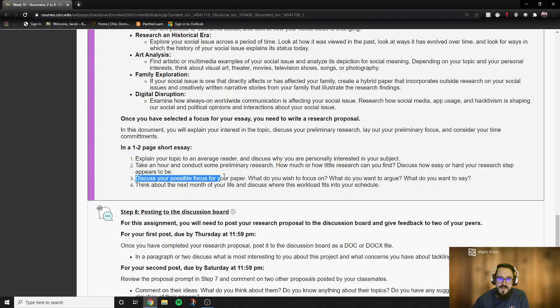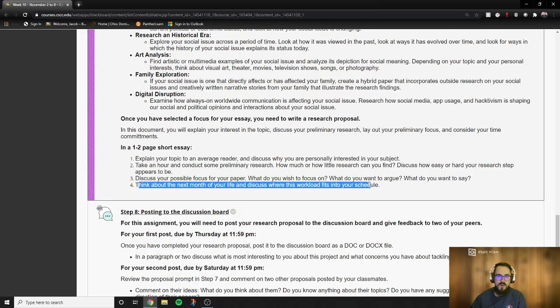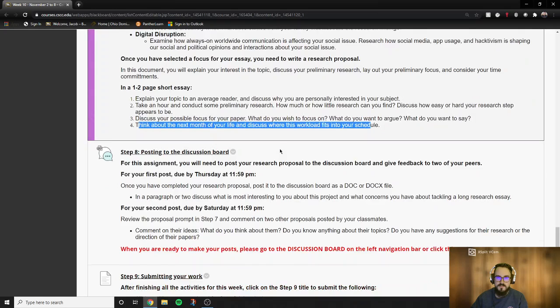Number 3, discuss your possible focus for this paper. What do you want to focus on? What do you want to argue? And ultimately, what are you trying to say or to convey to your reader? And then finally, think about the next month of your life and discuss how this research process, how this workload is going to fit into your existing schedule.